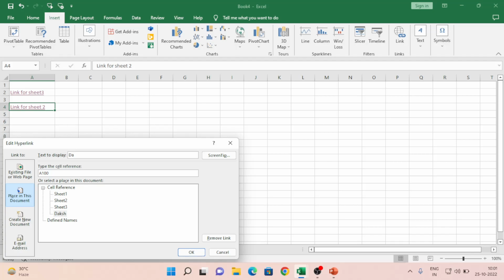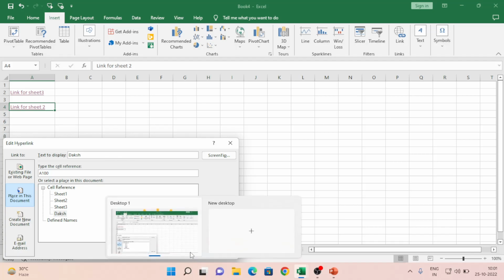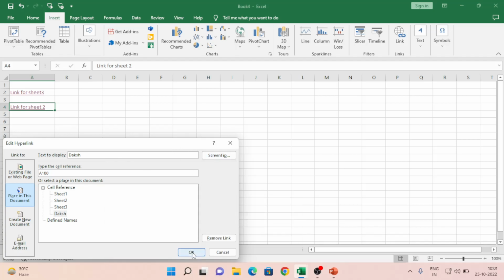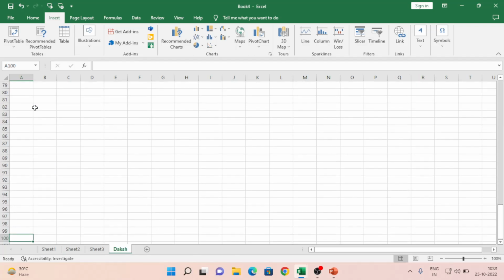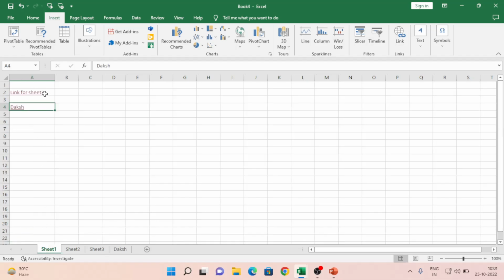I will put Daksh. You can put anything you want, and I'll click on OK. Now it changed to Daksh. If I click here, it will go to the A10, right? This is what we were expecting. Now this is how we can insert a hyperlink.